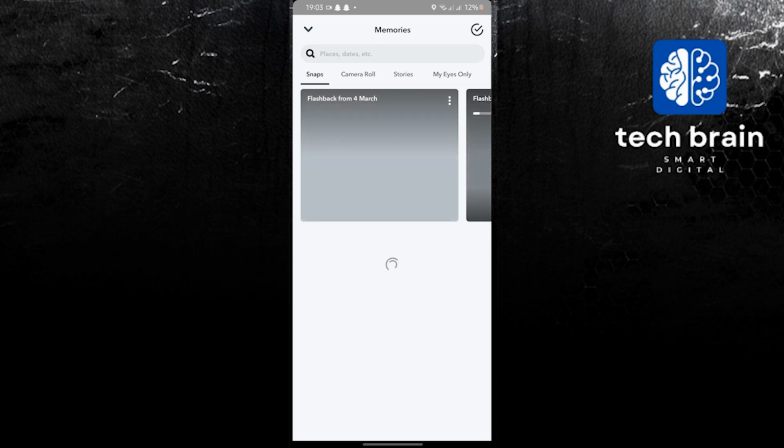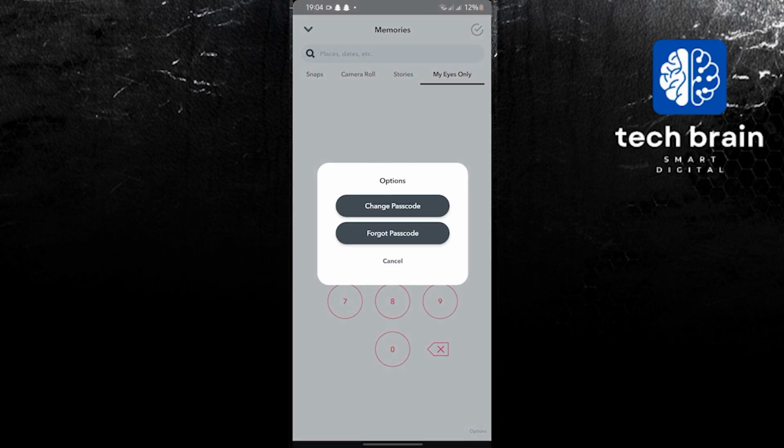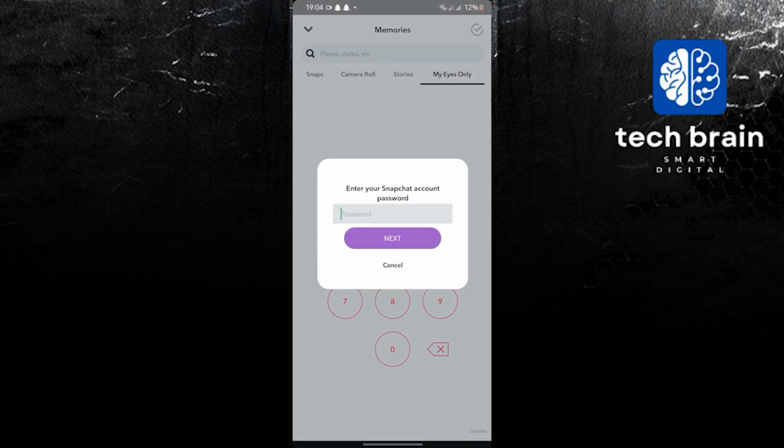Once you are now on Memories in Snapchat, tap on My Eyes Only and then input your password so that you will be able to see them. In here, enter your Snapchat account password. Then once done, tap on Next.